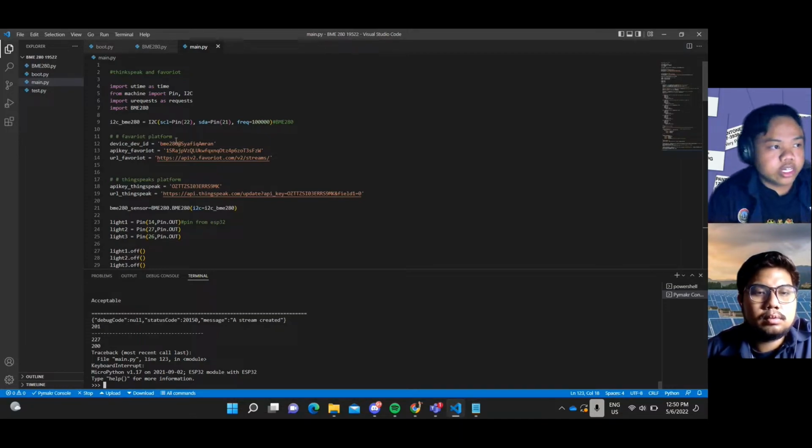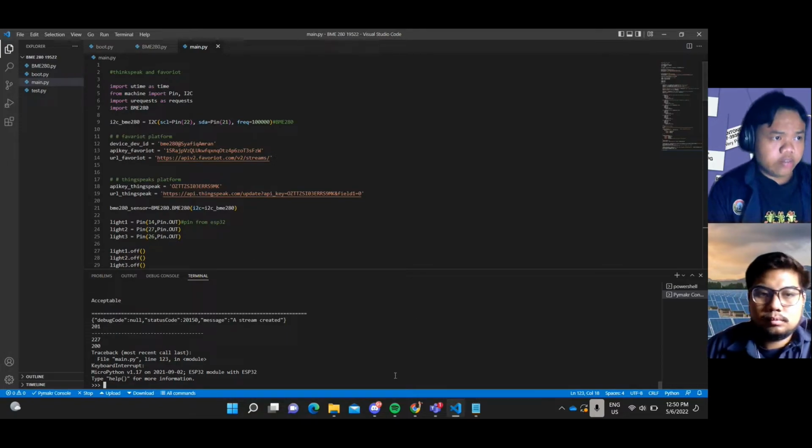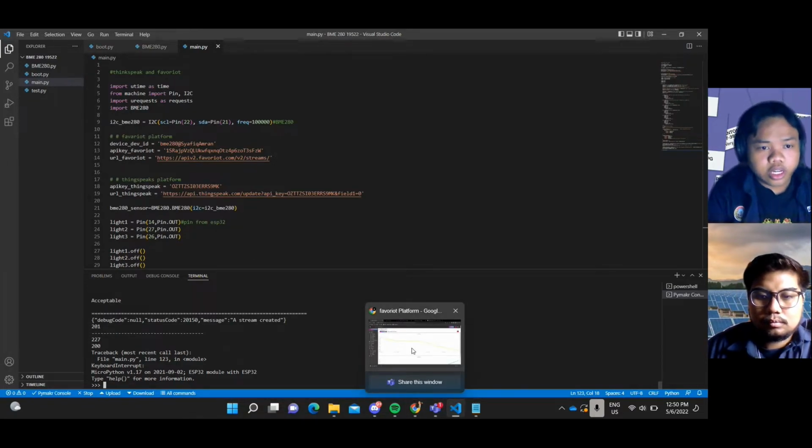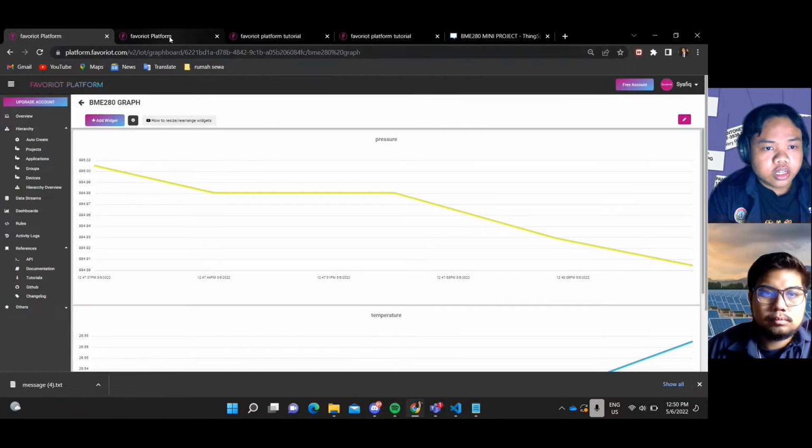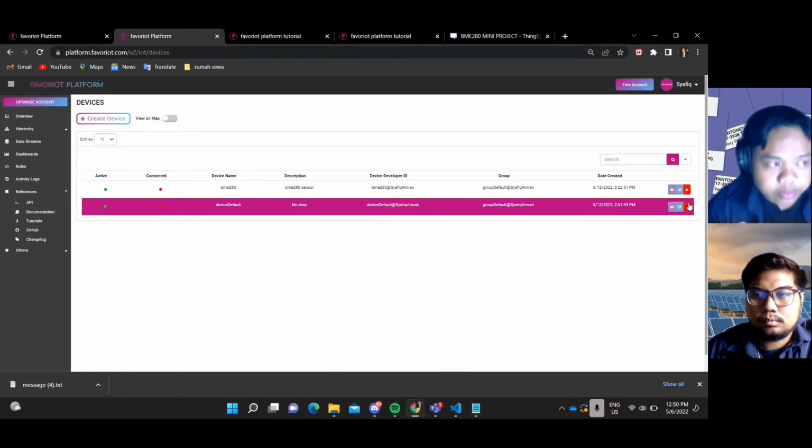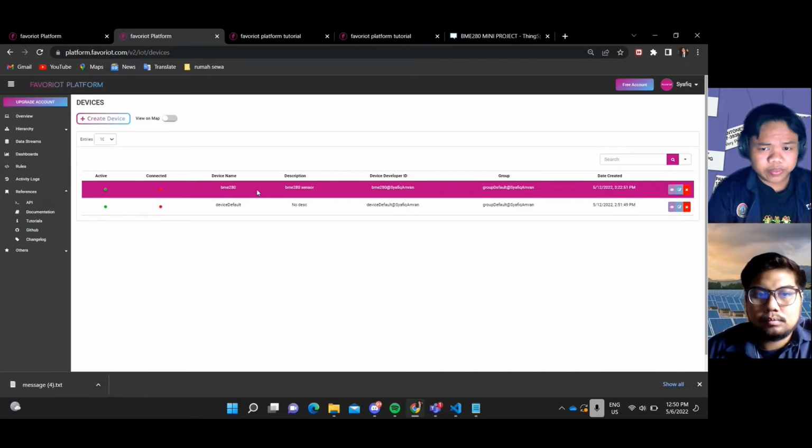So for the first platform, the device ID, we can get it from Favoriot. Let's look at where we can get the device ID.